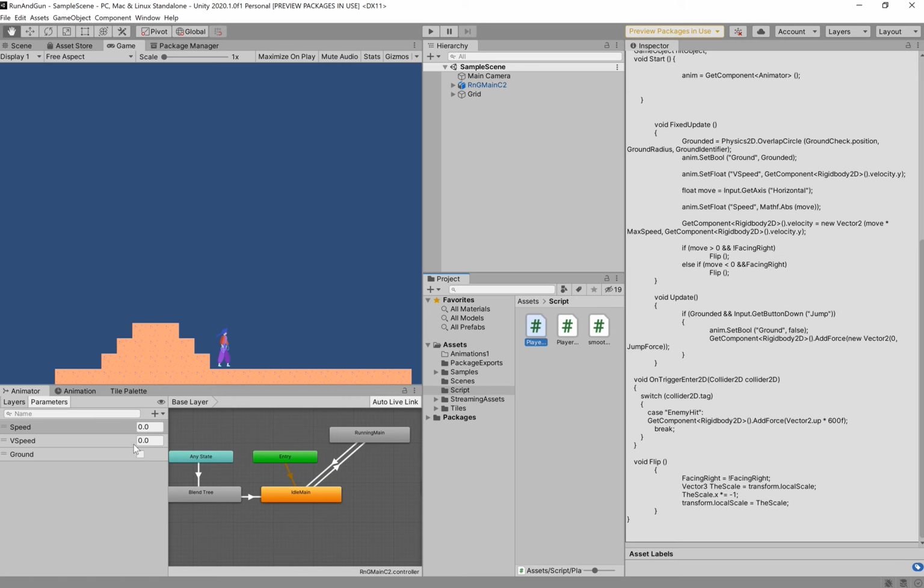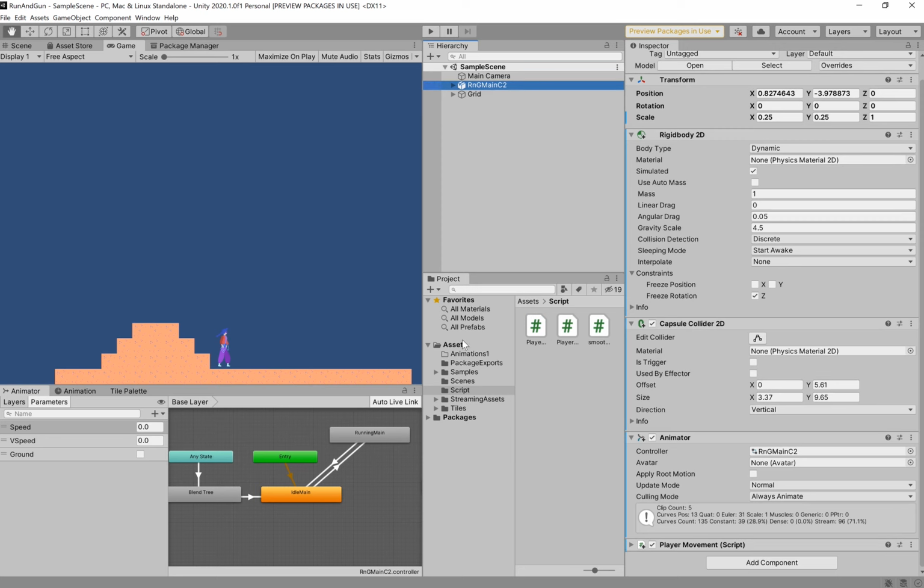So we've got 2 floats and 1 boolean. You add a float with the plus icon here, and you name it speed in the exact same way that you've done in there. And then you've got a v-speed one and a ground one. Now the ground one works in relation to our ground check, so that's going to be the next thing that we do, otherwise we're going to have some problems.